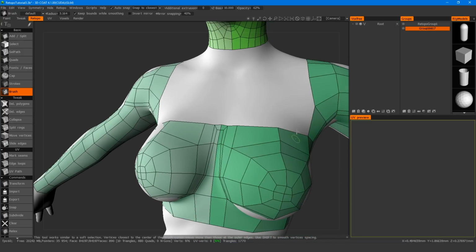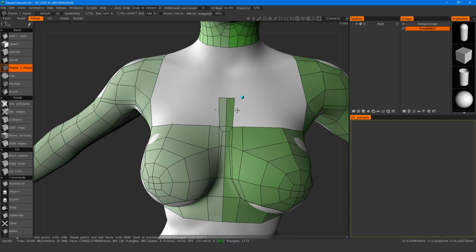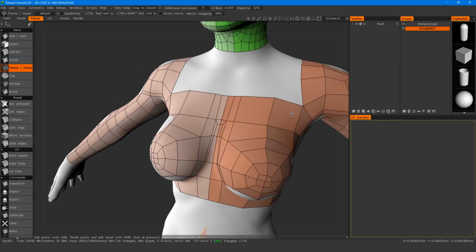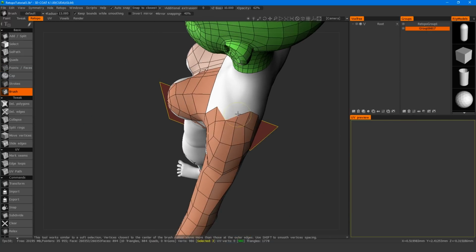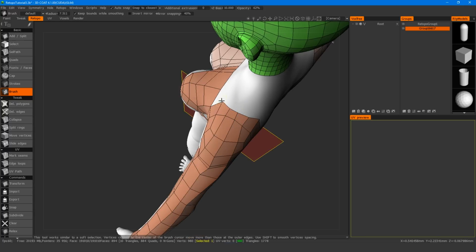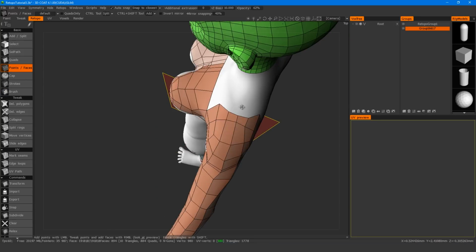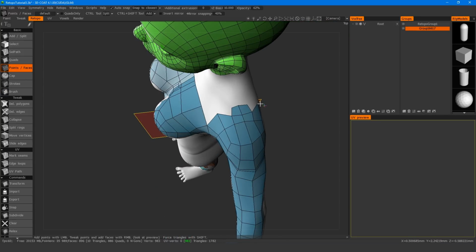And then I'll fill in this row of polygons above, creating a new pole. Next I'll arrange the polygons at the top of the shoulder so that they flow around the acromion process, which is the little bump at the end of your clavicle. Then I'll create two polygons connected to our shoulder topology, roughly where the acromion lies.